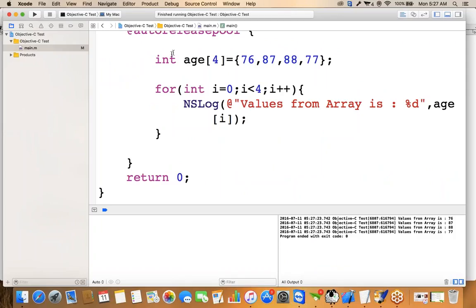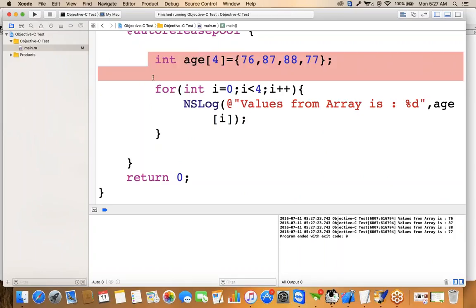So primitive data types we've seen, and now we created a primitive array and inserted the values into this array, and we are printing the values. Okay. So next we'll see. This is one way of reading the values.